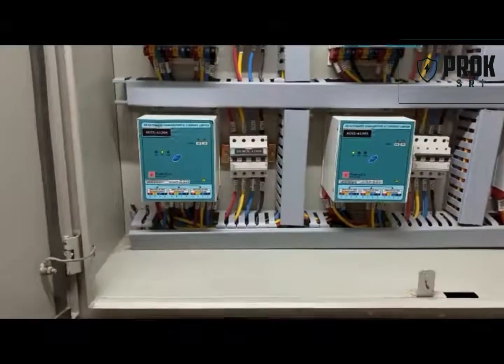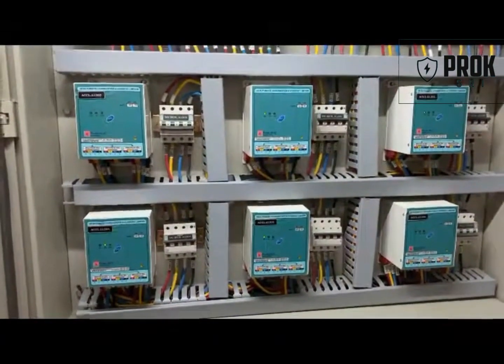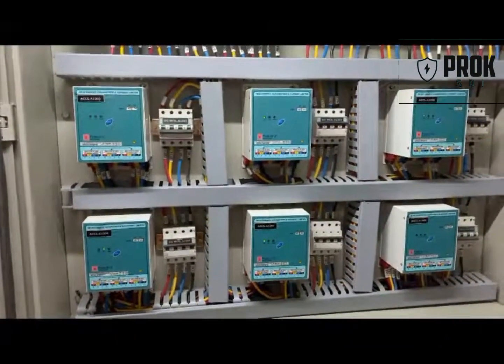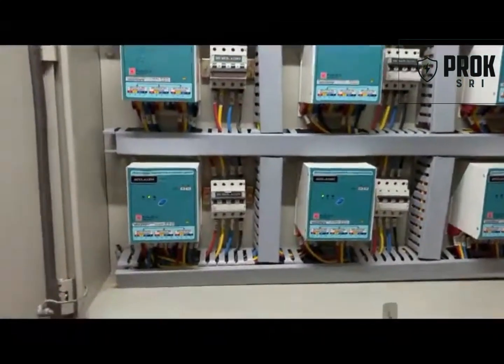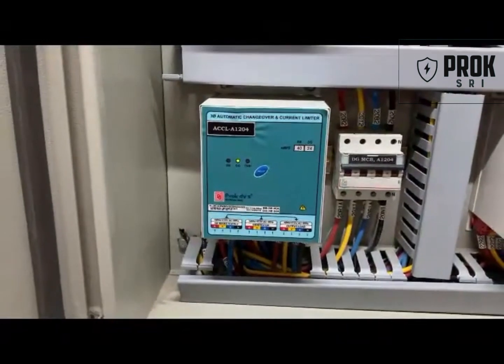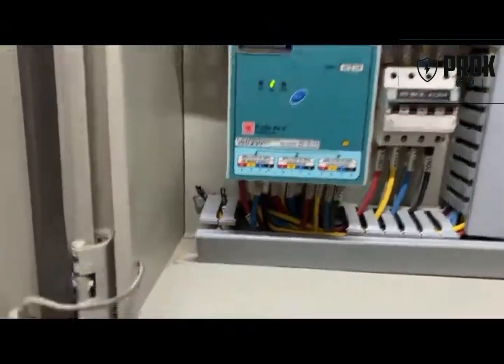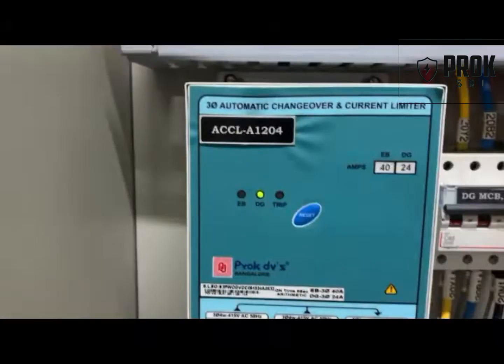Here you can see multiple ACCLs placed in this panel, one for each apartment. The ACCL in front of you has been assigned to apartment number A1204, which is allowed to use 40 amperes of current on EB and 24 amps of current when operating on DG. This means that the ACCL is going to trip when the power consumption exceeds 24 amperes on the DG. In addition to that, it has three LEDs that indicate EB, DG and trip action of the ACCL.